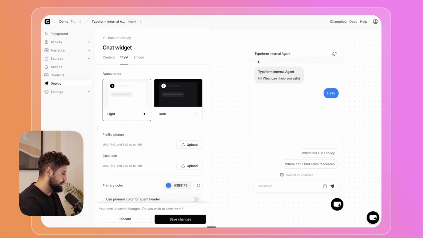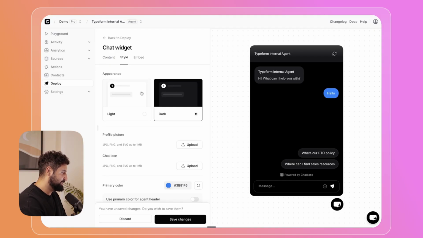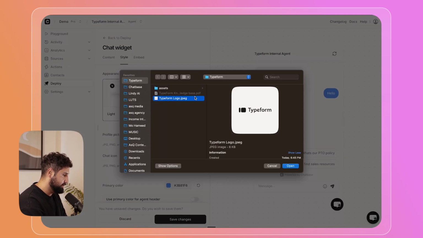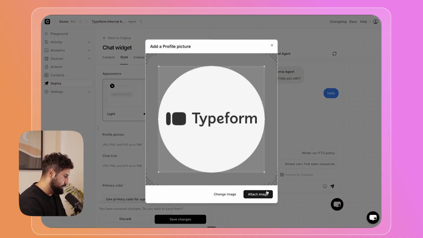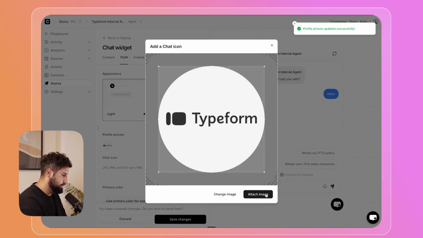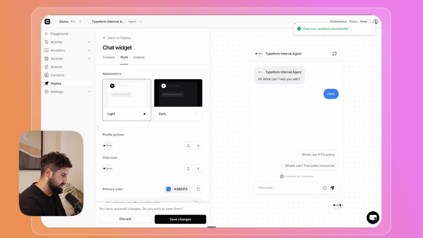This is the appearance of our chat box, and you can see we can make it dark or light. And I know this can be controversial, but I prefer light, and Typeform's colors are lighter colors. So we're going to go ahead with the light one. And then we're going to upload a profile picture and just add Typeform's logo, as well as add the chat icon. Perfect. So you can see that this changed the logo here and up here.